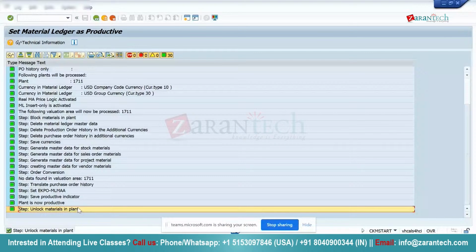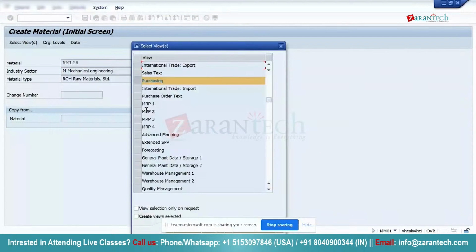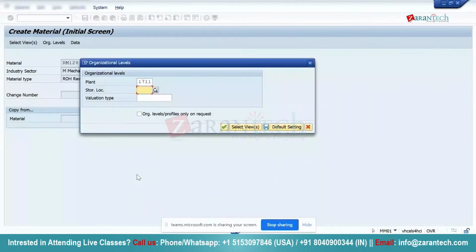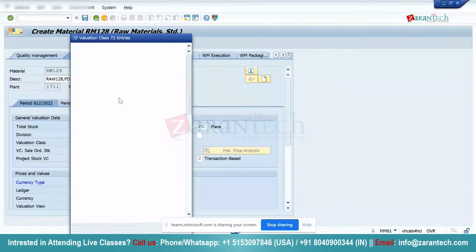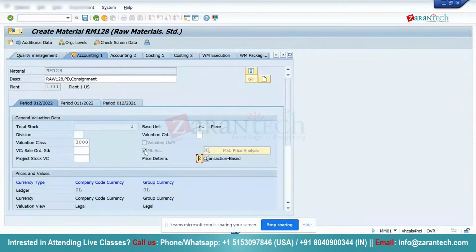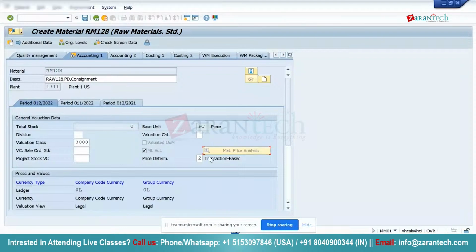So if we have to do it now, let me go to MM01 for that material. If you go to accounting 1, let's pick a valuation class, 3000. Now we see price determination 2 with the ML active tick coming up. Let's suppose I maintain a standard price, that's okay. You see the material price analysis is there, and this is grayed out now.